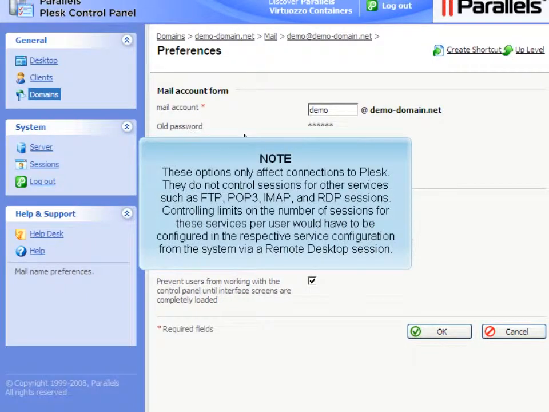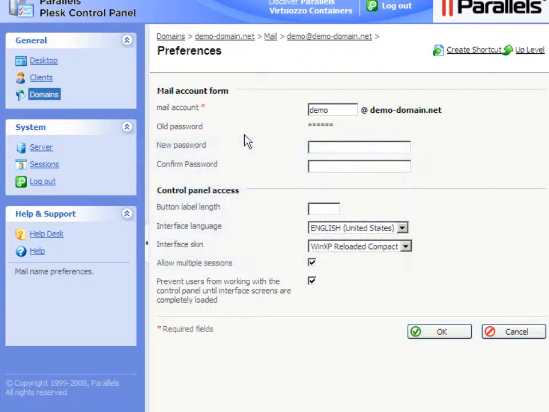These options only affect connections to Plesk. They do not control sessions for other services such as FTP, POP3, IMAP, and RDP sessions. Controlling limits on the number of sessions for these services per user would have to be configured in the respective service configuration from the system via a remote desktop session.